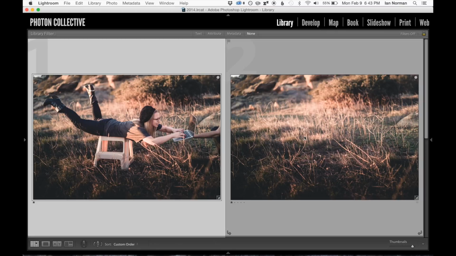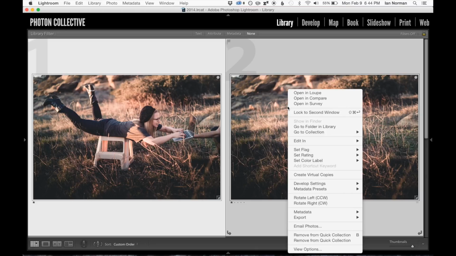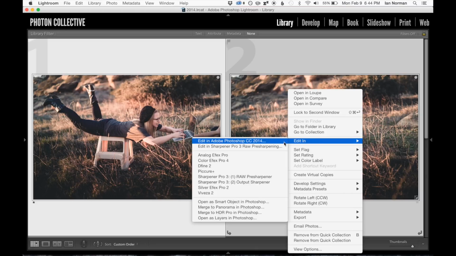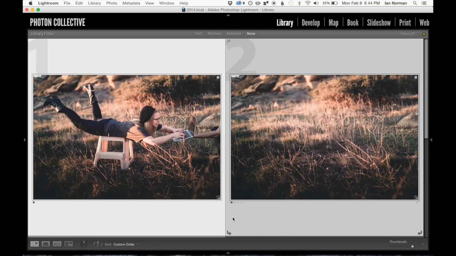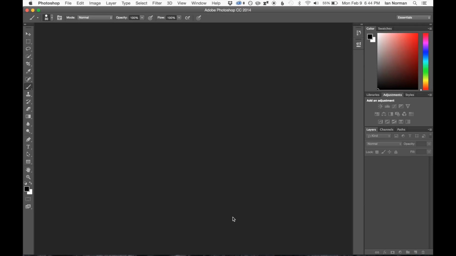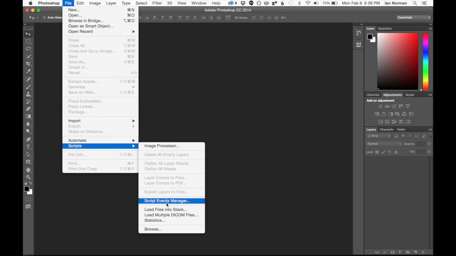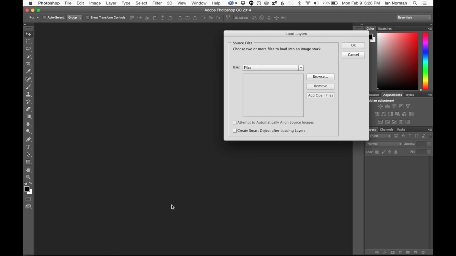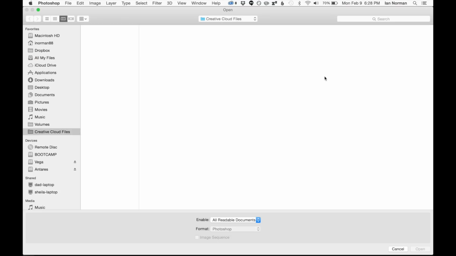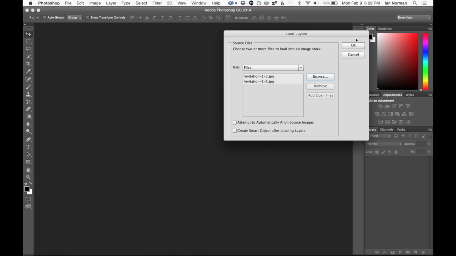One quick way to do this from Lightroom is to select both of the photographs that you want, and then you can right click and choose Edit In, and then you can use Open as Layers in Photoshop, and I'll go ahead and do that. And a way to do that directly from Photoshop is to go to File, Scripts, and then Load Files into Stack. And then we can go ahead and browse for our files as necessary.